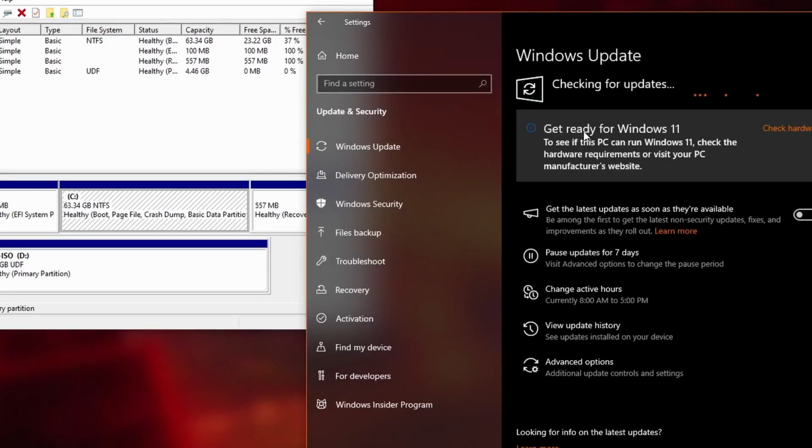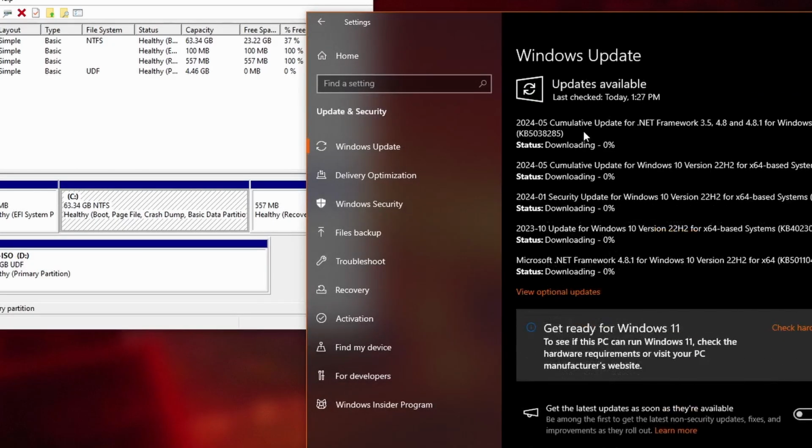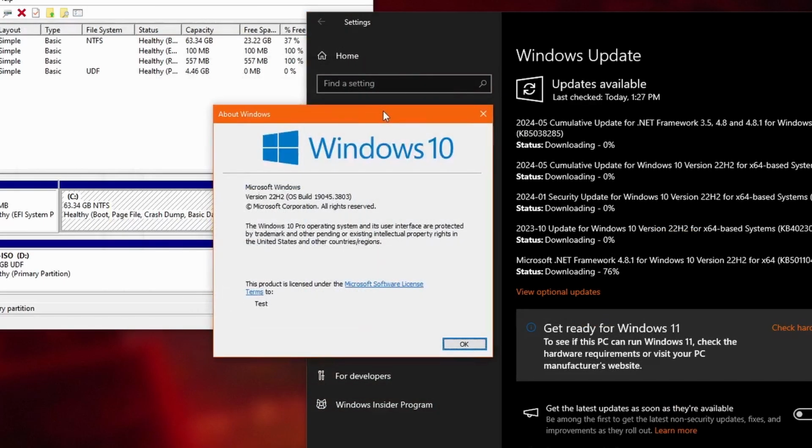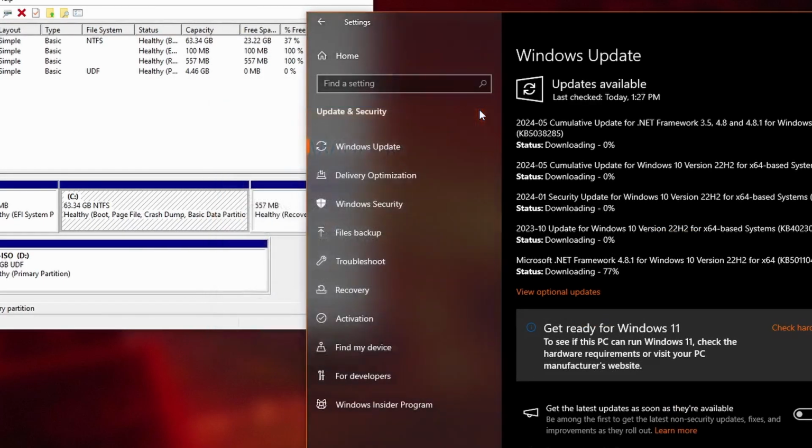So as you guys can see in disk management, our recovery partition has come back, and you can see when I open WinVer, it's an older version than what we had previously, so I'm running Windows Update to get fully up to date.